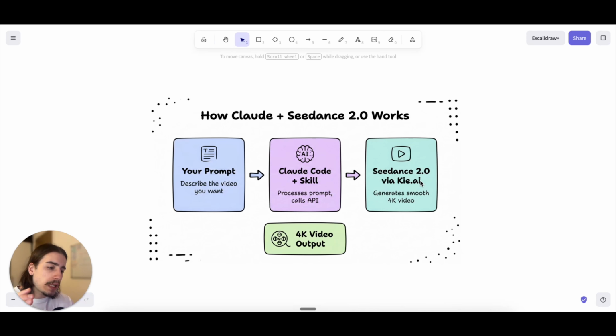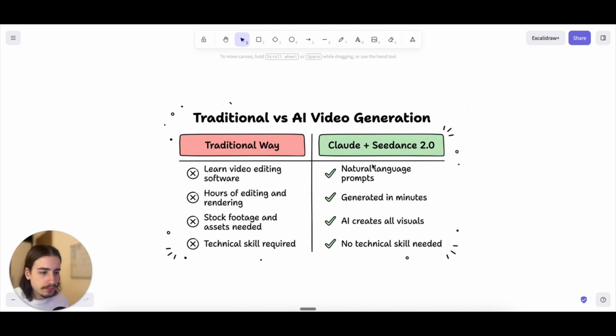And basically, we're going to call the Key API with Seedance, and then once that video is done, we're going to get that video back and have it inside of our Claude. So this natural language to video generation is the new way in creating these videos.